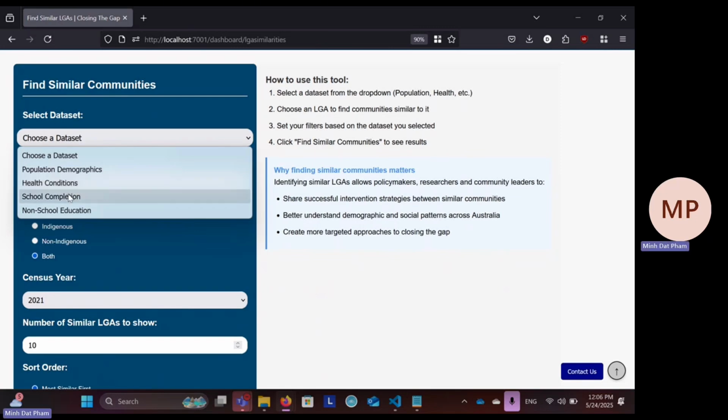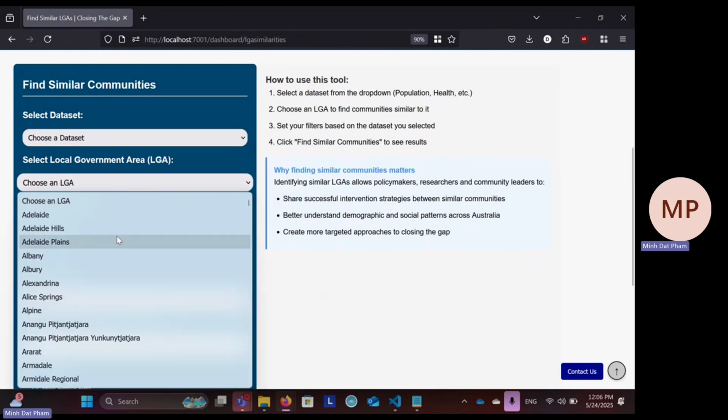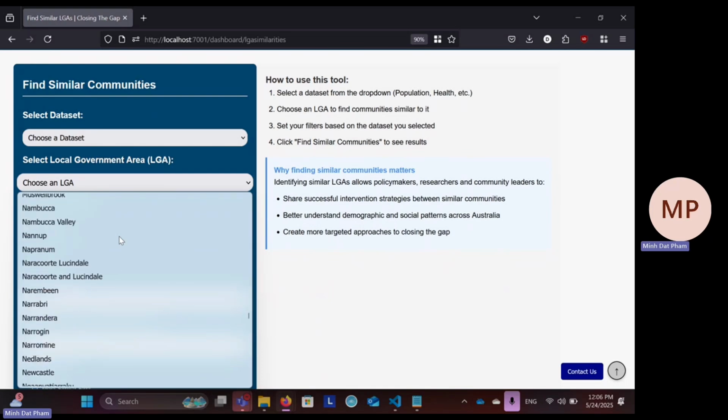The third one is school completion to examine schooling outcomes and completion levels, and non-school education, which looks at vocational training, certificates, and degrees. Next, we have the LGA selector. It lets you choose the local government area that you want to compare against. This is your anchor point for similarity analysis. Here you can see the drop-down menu shows all of the LGAs available.